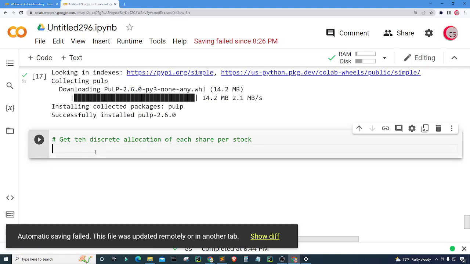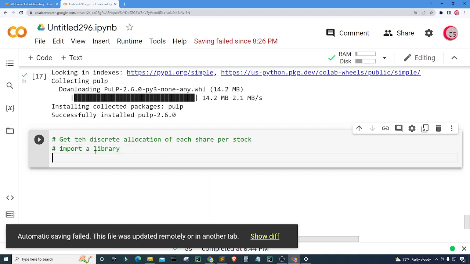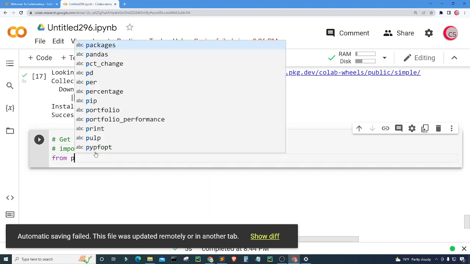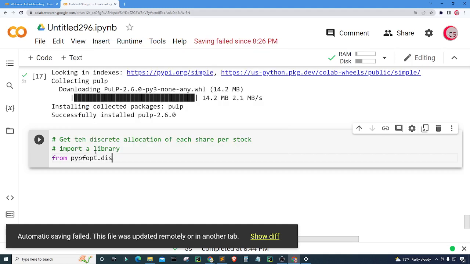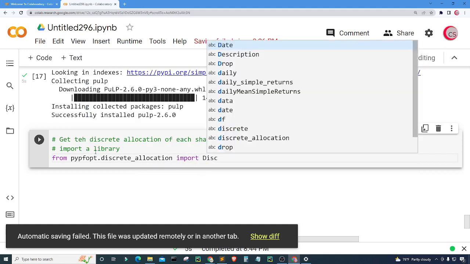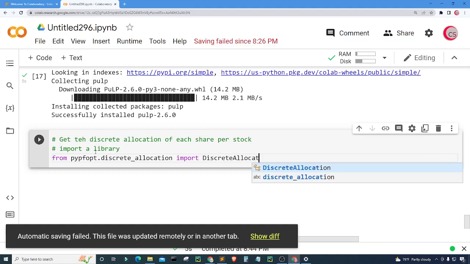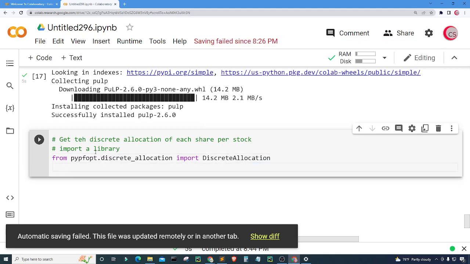All right, so I need to import another library. So I'm just going to put import a library. So from pypfopt.discrete_allocation, I'm going to import DiscreteAllocation. Okay, so next I'm going to create a variable called portfolio_val, which will be short for portfolio value, and we'll set this equal to 10,000 US dollars.